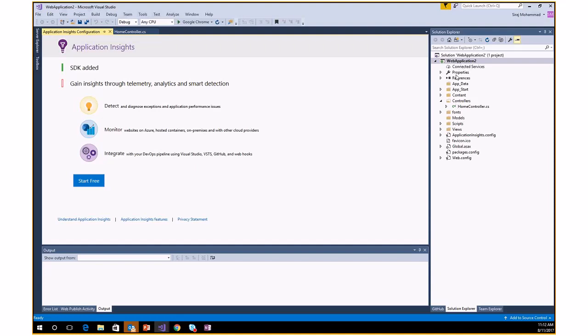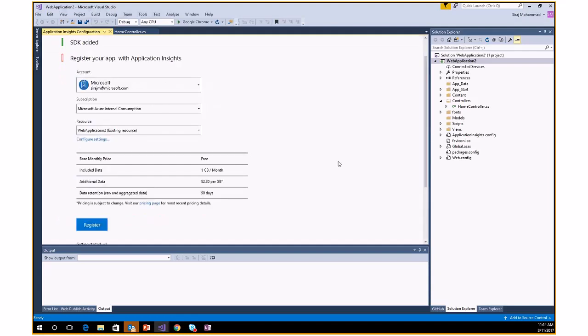I just right click, said I want to integrate to Application Insight, and it will give me these options. The first option is start free. If you want to leverage the free edition, it will give you complete monitoring capabilities. However, you are limited to how much data you can push to Application Insight. You can always upgrade to the next version. Here it also shows how much data is included: 1 gig per month. For any additional data, you can pay $2.3 per gig, and data retention is 90 days. As you can see here, it picked up my account because I'm logged into Visual Studio.